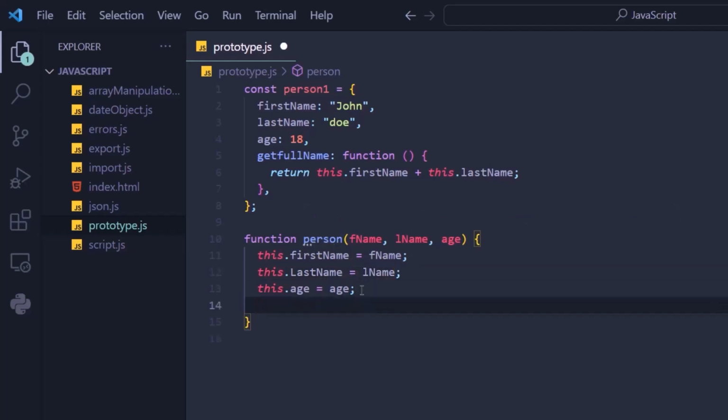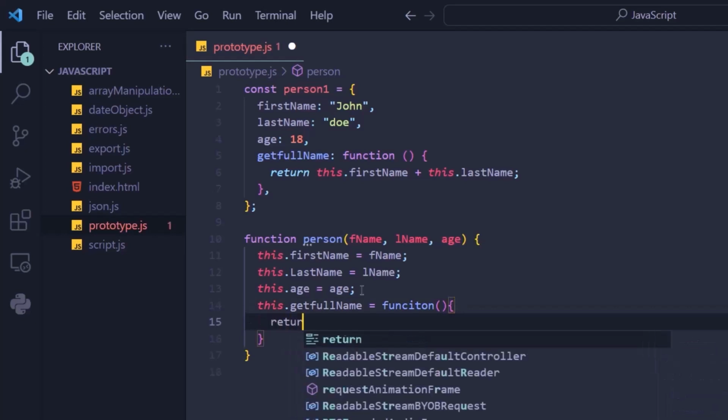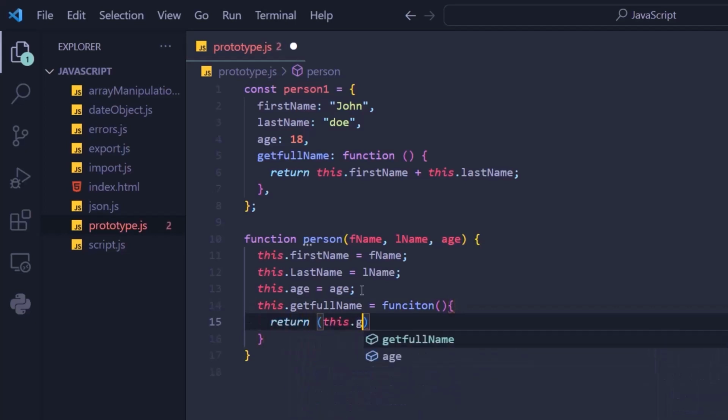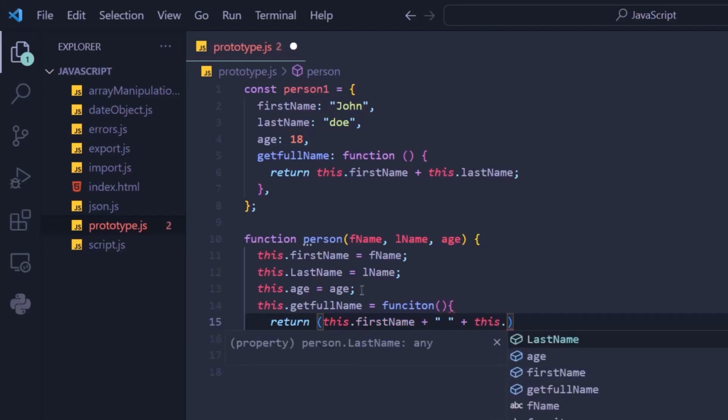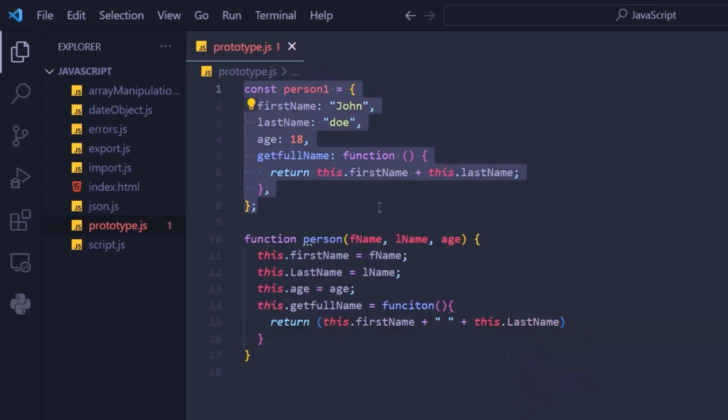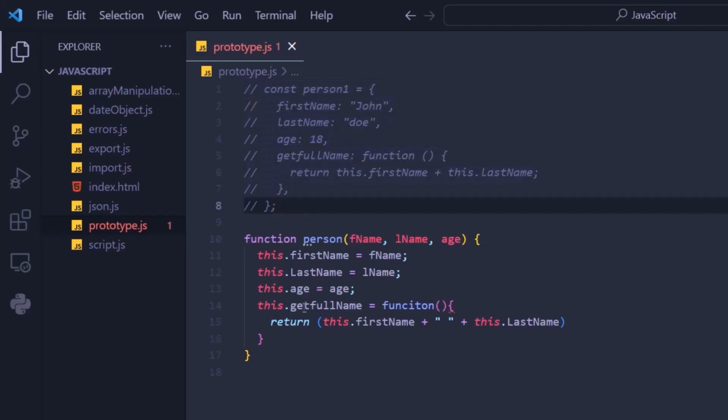After that, I also want to create this get full name function. For that, I would simply call this one this dot get full name and set it equal to a function, which does the exact same thing. It returns this dot first name plus an empty string plus this dot last name, just like that. After that, I'm just going to comment out this object so that we can only work with this prototype that we have created.